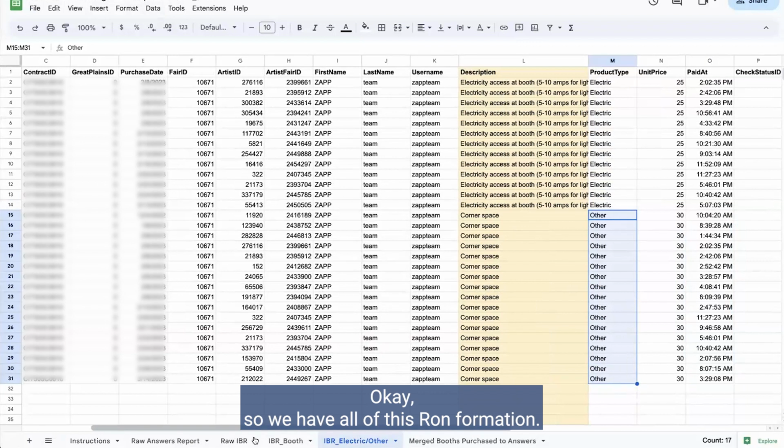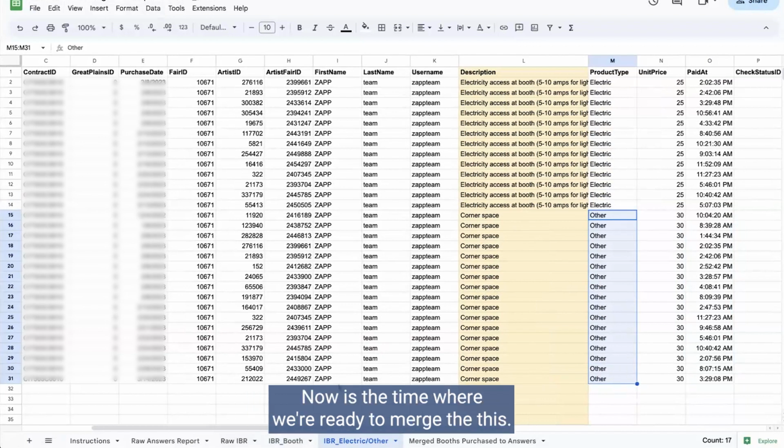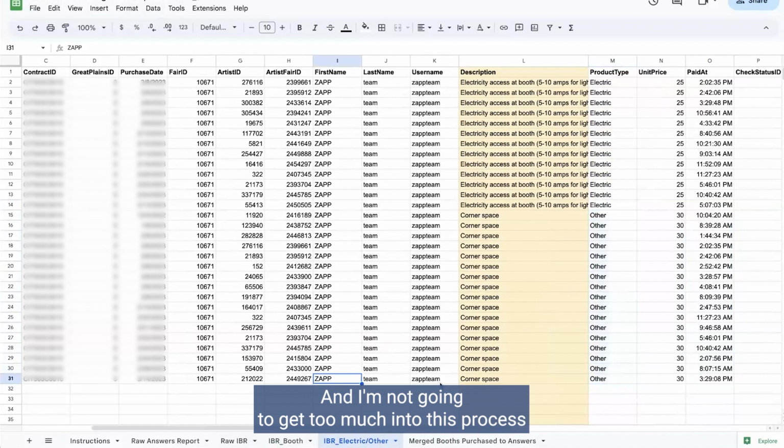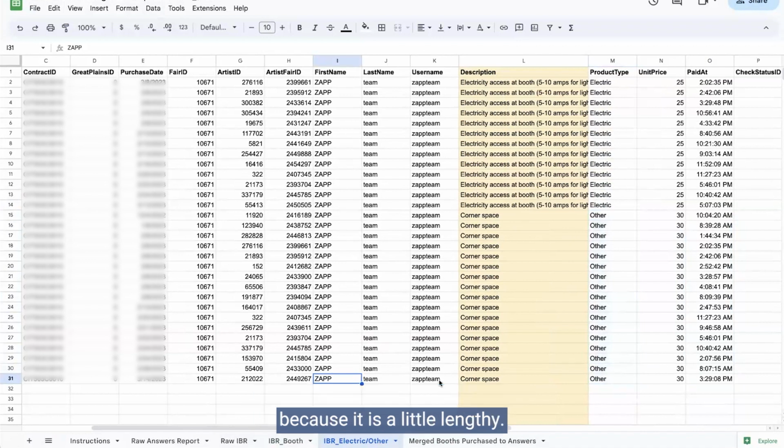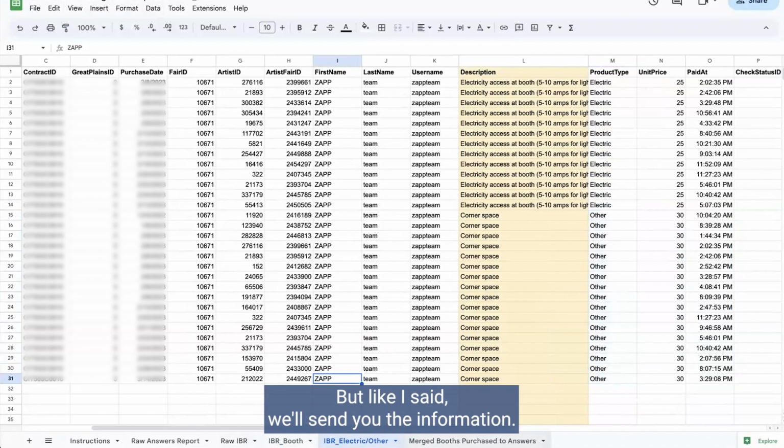Okay, so we have all of this raw information. Now is the time where we're ready to merge the booths. And I'm not going to get too much into this process because it is a little lengthy, but like I said, we'll send you the information.